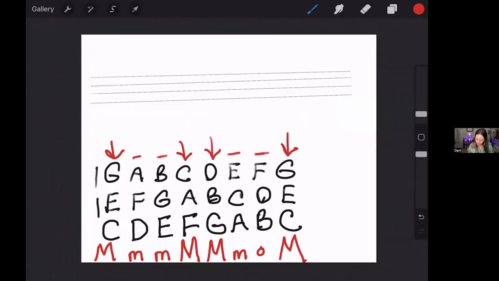So here's our scale. We have a C, a D, E, F, G, A, B, C. So play those notes on your ukulele, all up the C string. Okay, we all agree that that's a familiar sound, right?